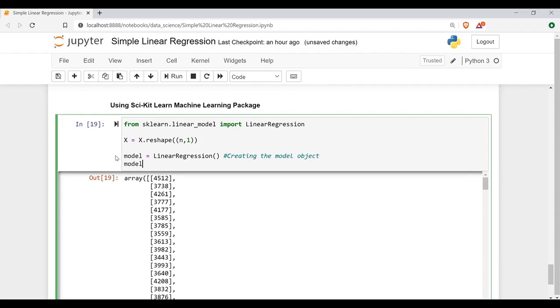The next thing we can do is model.fit. model.fit is for fitting the data to the model. Similarly, model.predict is to find out the predicted value. So here I will say model.fit, and in model.fit we have to pass x and y values. What model.fit will do is called the training phase.